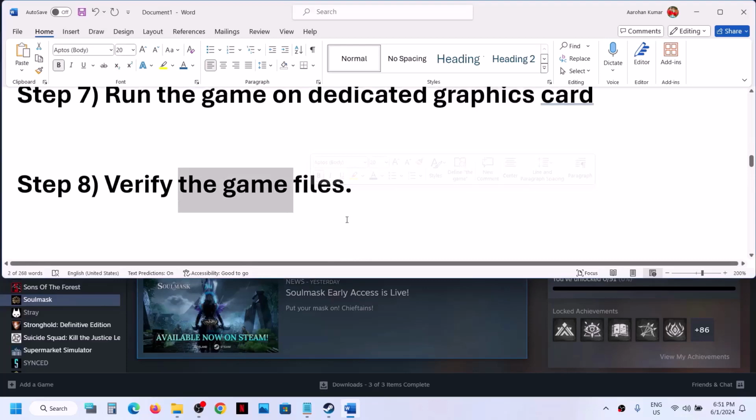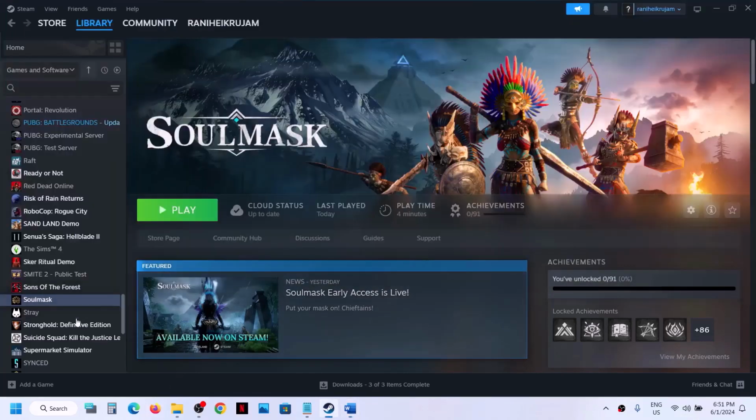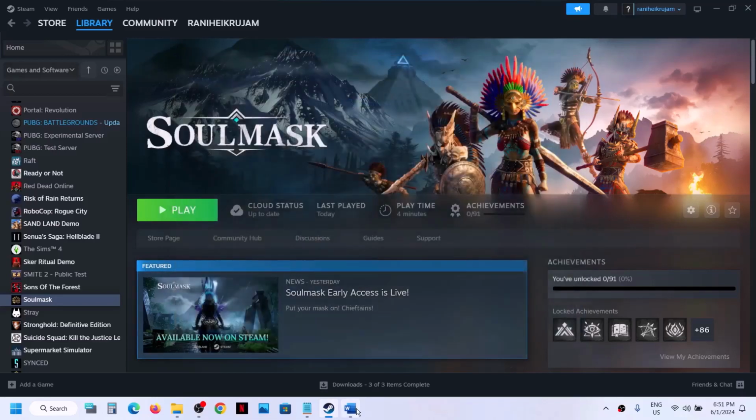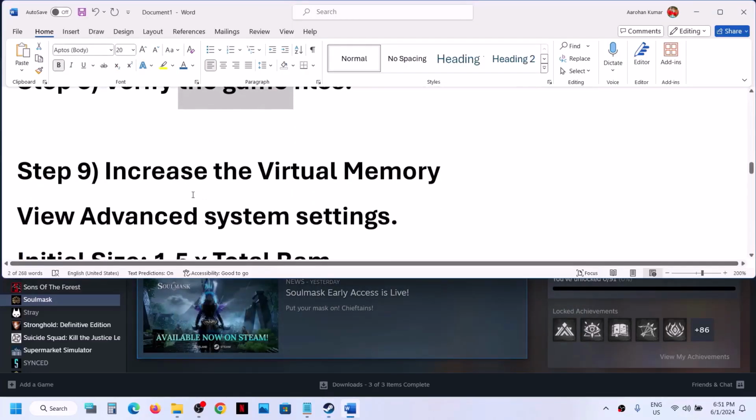Now the next step is to verify the game files. Now this is important. So go to Steam, right click on the game, select properties and then go to the installed files tab and then click on verify integrity of game files. Once the verification is 100% complete, now you can launch the game and then check.